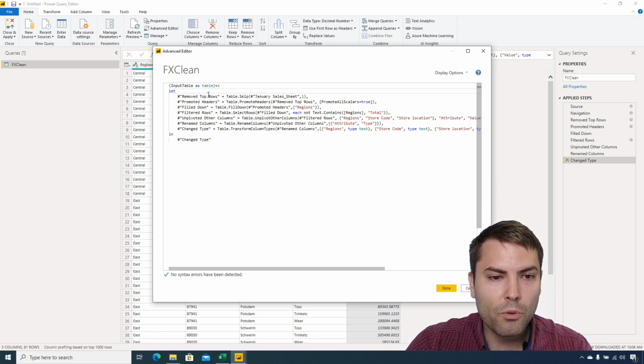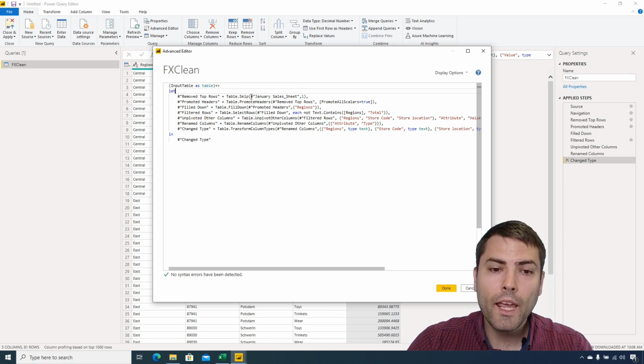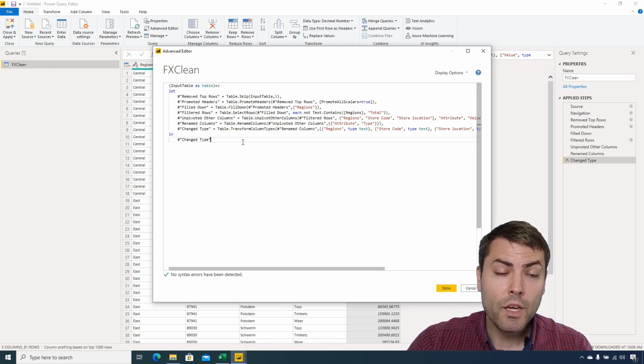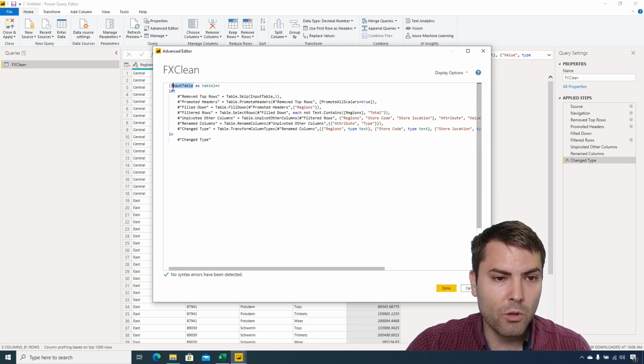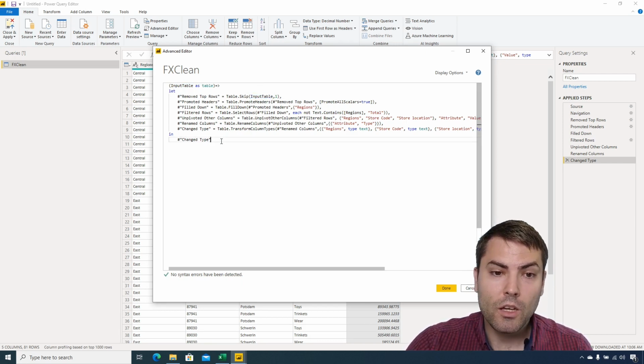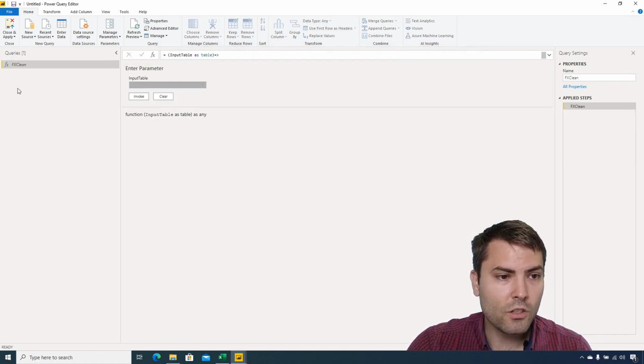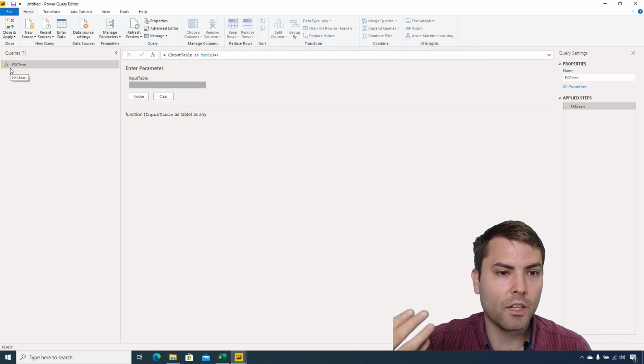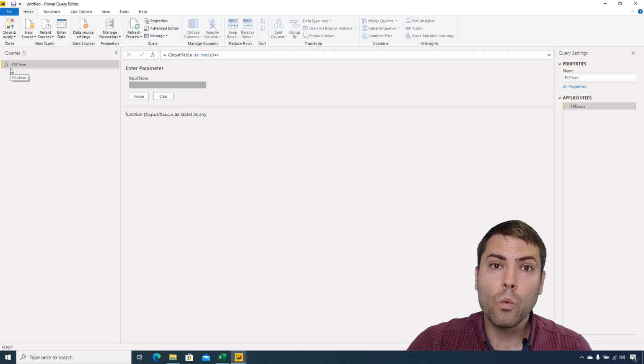And now in the removed top rows, we know for sure that any sheet, any month that comes into our function will need to get its first row removed. So we know that input table is going to be pushed into this step. So now any table that we provide as an input table will enter our function at this point, and will get all the applied steps applied to it before reaching the cleaned table stage. Now let's confirm the function. We receive an fx sign. That means that the query is transformed into a function. And with this step, our first part of this tutorial ends.